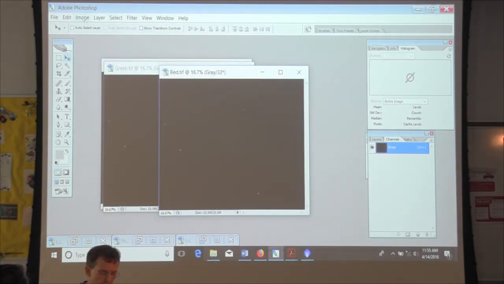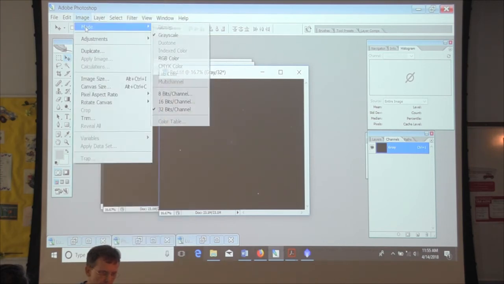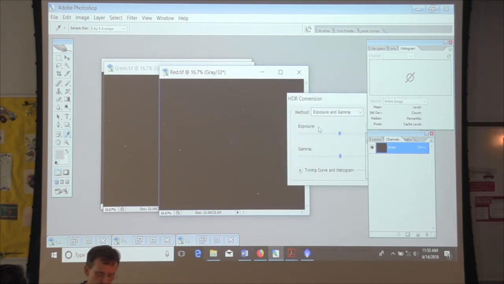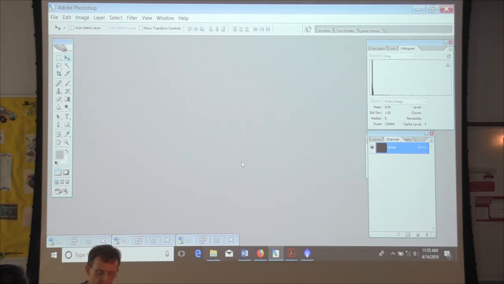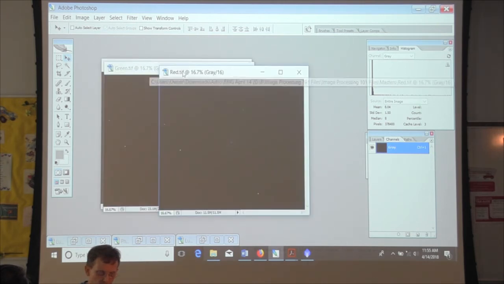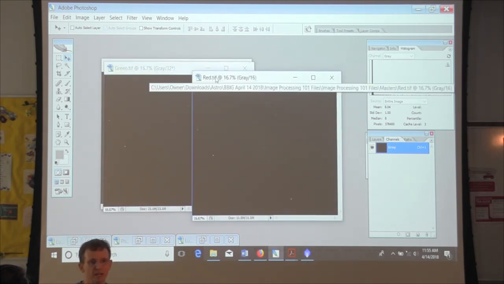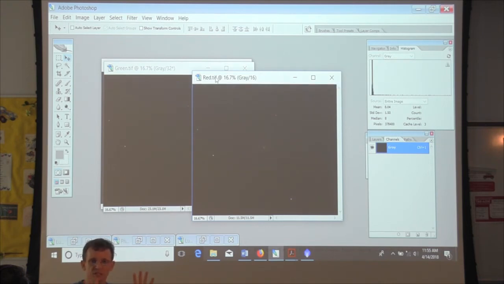Okay, so let's convert these down to 16 bits. So you leave it at grayscale? For right now, I do. Yeah, you can see this is one of the glitches that I'm running into running CS2 on Windows 10. You saw how all the images disappeared there for a second. It's a Windows 10 issue.